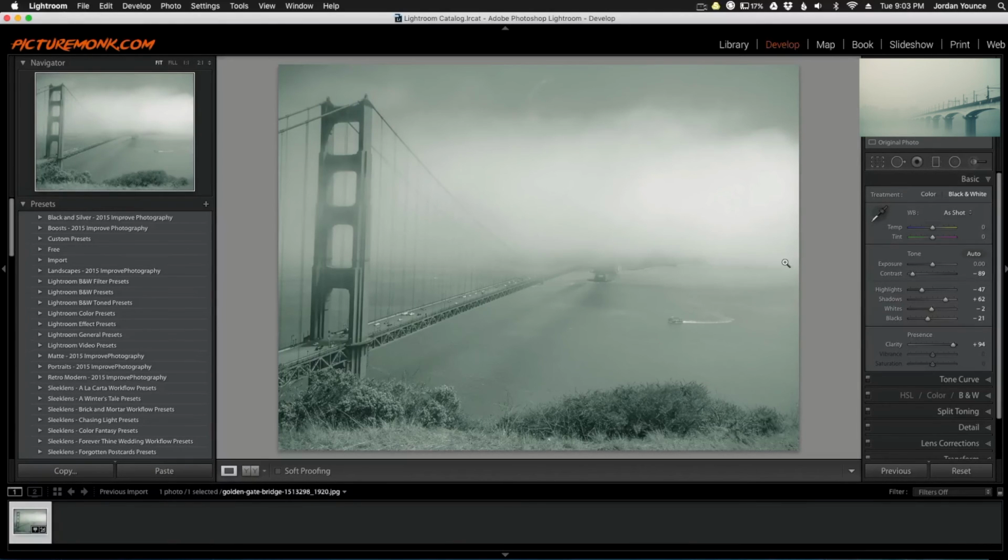Even if you don't like the effect and you're not familiar with split toning, it can be very fun to apply effects to your photos.